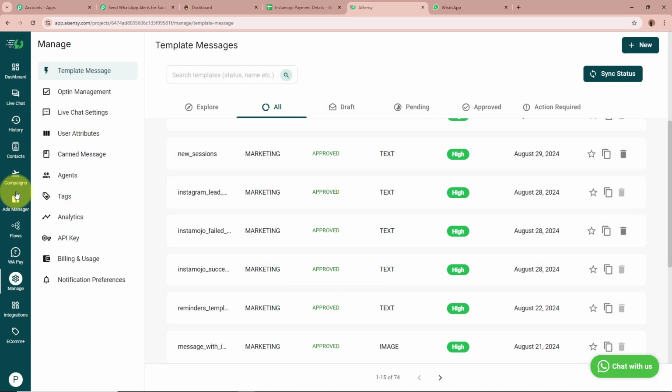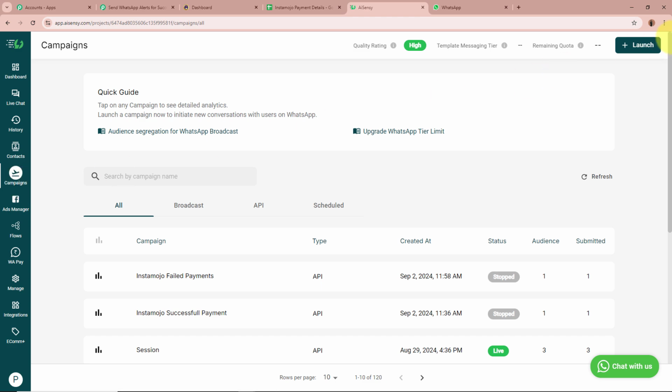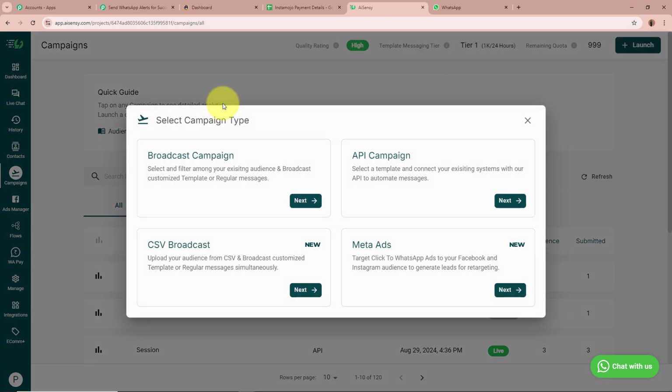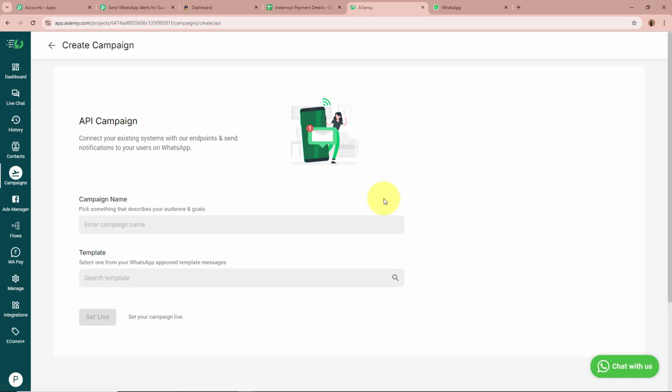We're going to go to the campaigns section and click on the launch button on the top right corner. It is asking for the campaign type. I'm going to select API campaign. For the campaign name, I'm going to give it as Instamojo failed payment. Okay, so this is the campaign that I've created. I'm going to copy this name from here.